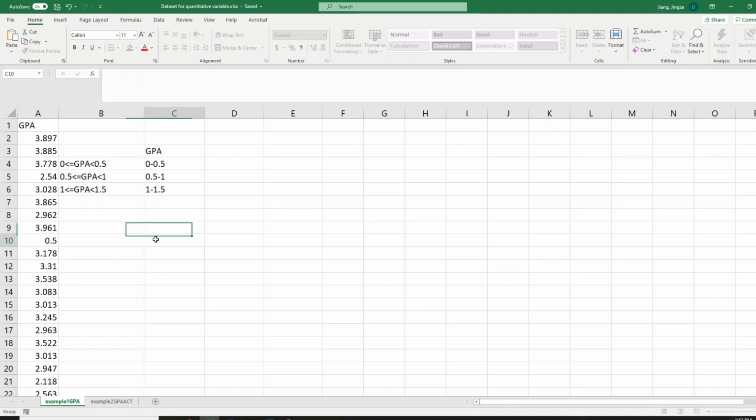Some students can say, okay, how about the last class, which will be from 3.5 to 4? If you're only including the lower boundary in the last class, how about 4? We do have students who can get a GPA equal to 4, right? That's something you have to remember. So for the last class, both the lower and upper limits are included. That is the last class.